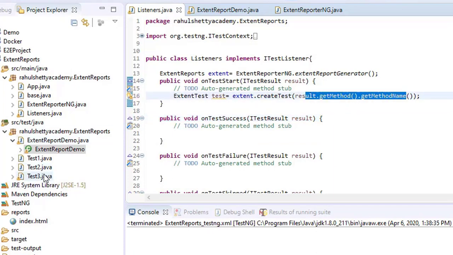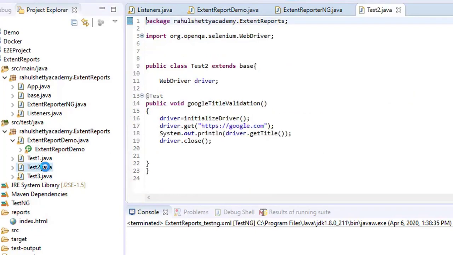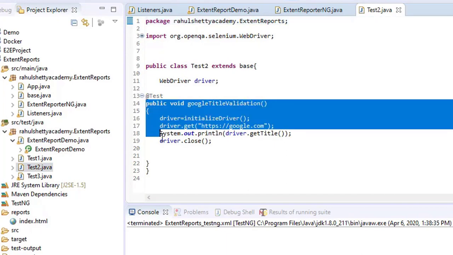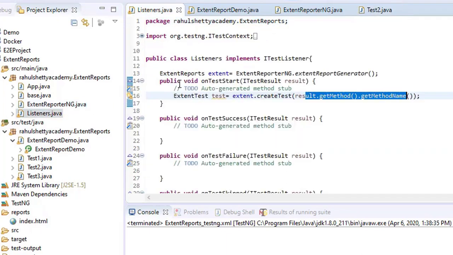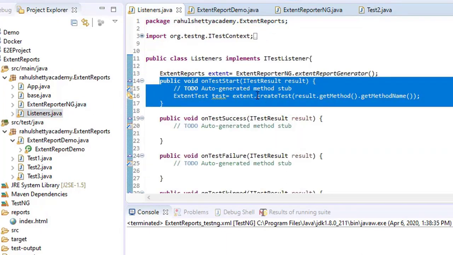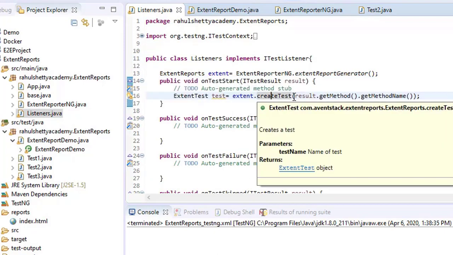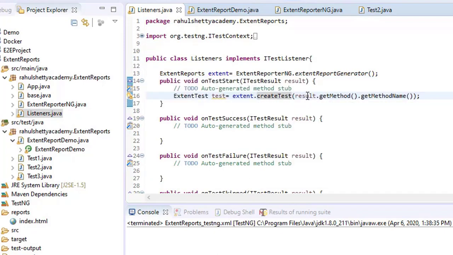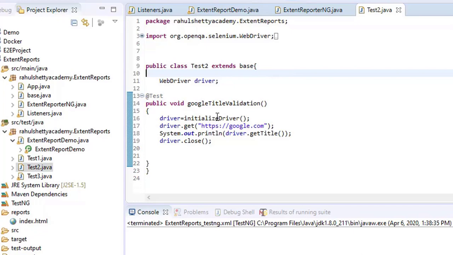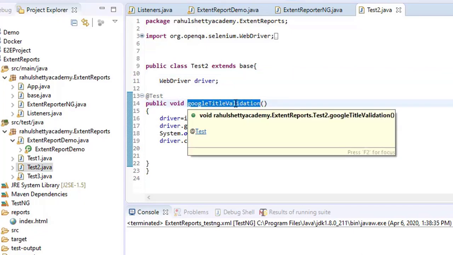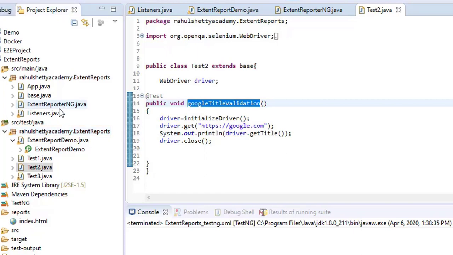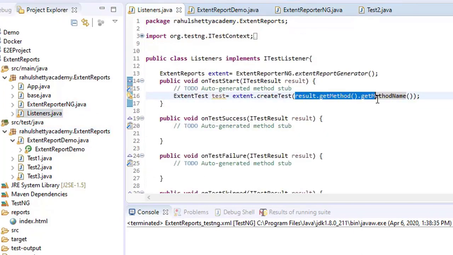Now, let's assume test 2, when test 2 starts execution, this listener will detect it. Before going inside the test, it will first come to this method, right? So here it's creating an object. While creating, we are asking to get the method, and in that method, we are asking to get the method name. So what is the method name here? This one, Google title validation. So this name will come and fall into this block.